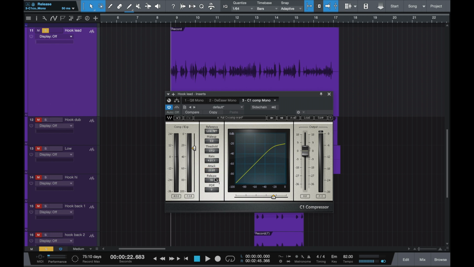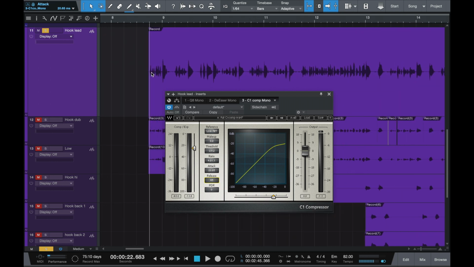And then the release. This is how fast or how slow the compressor stops working. Once the compressor starts working, it'll stop working in between the signals, in between these transients that you see right here. So boom, boom, boom, boom.